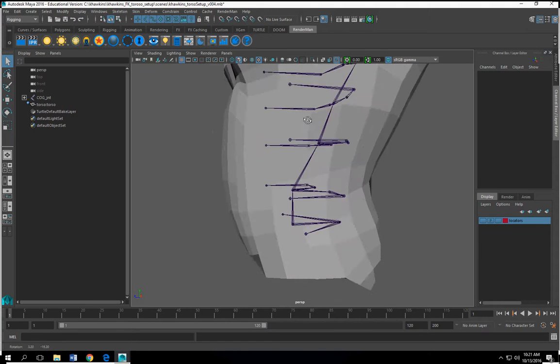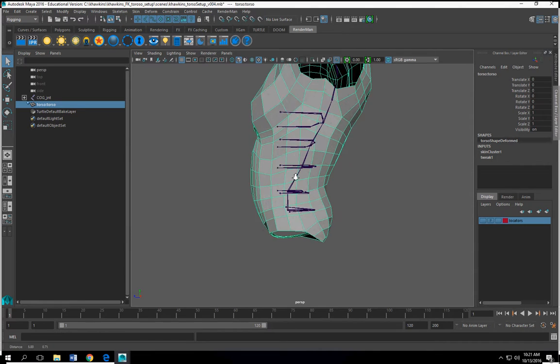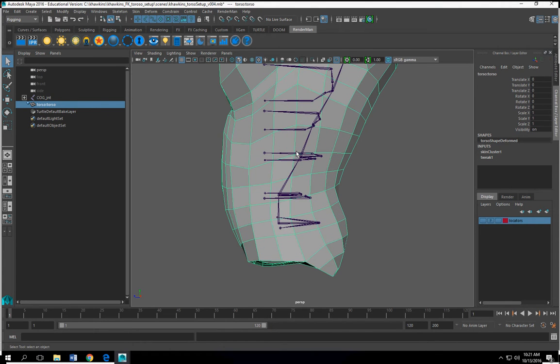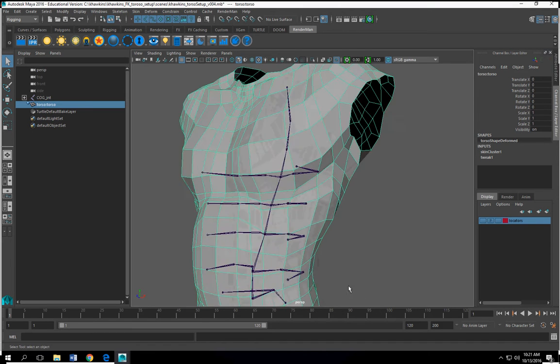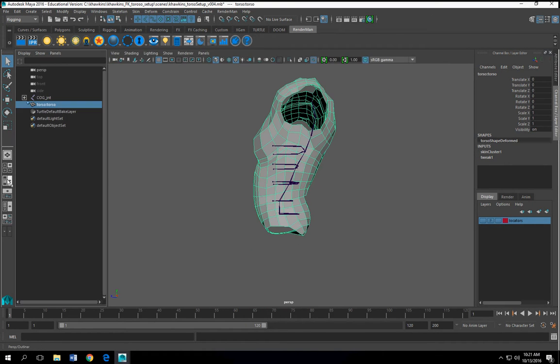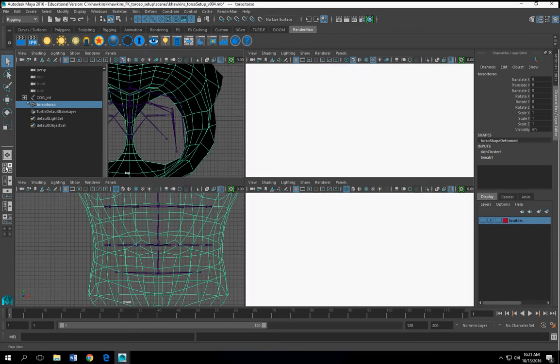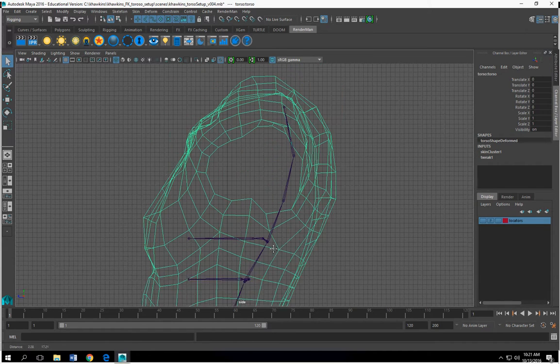Before you do this, work on the placement of your joints. One other note, your joint placement should correspond with the topology of the character. So keep that in mind as well. Where you have an edge loop, you want to place your joints around about those areas.